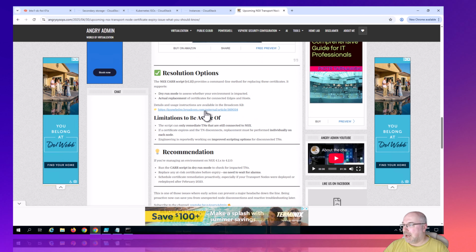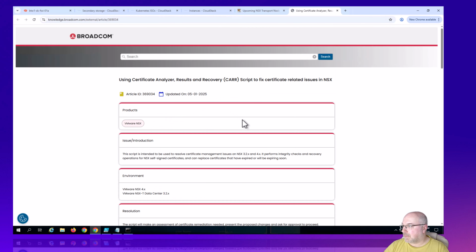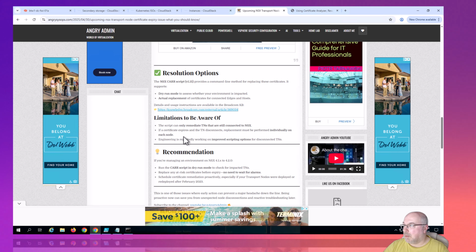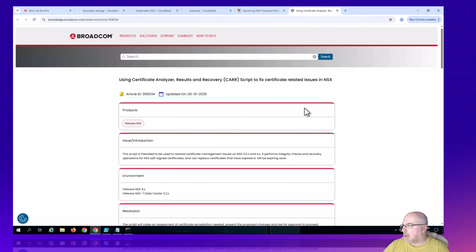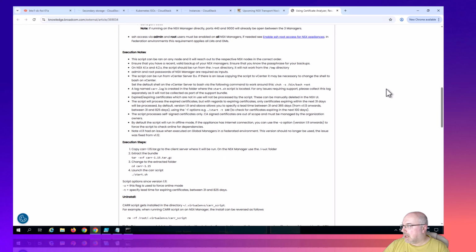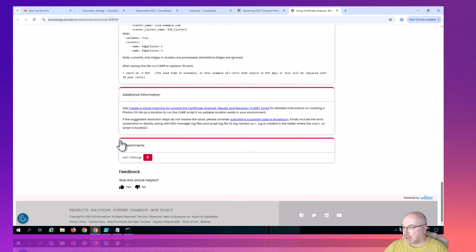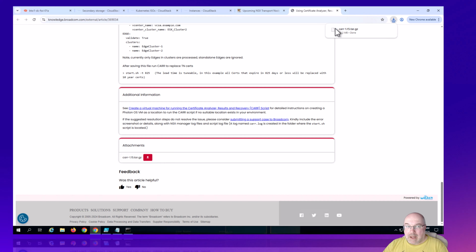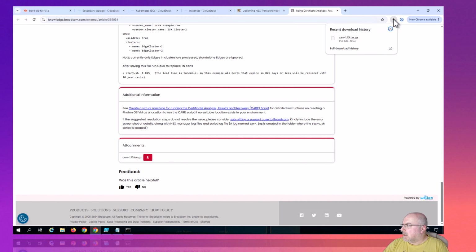To fix it, we have to download the script called NSX CARR script, and that script is available on the Broadcom website. The link to the website is on my blog. All right. Now, once we scroll down, you see there's a script. Okay, so let's click on that arrow and download it. And we can see that's been downloaded.